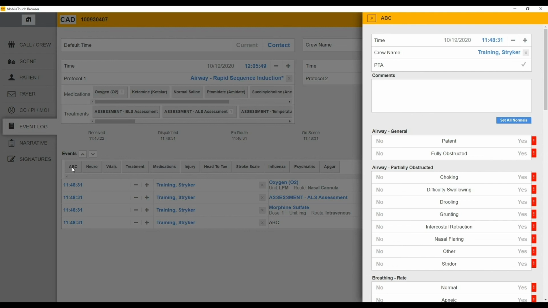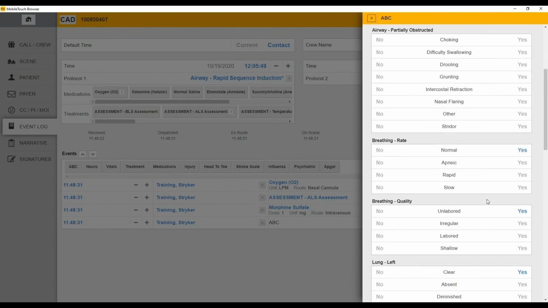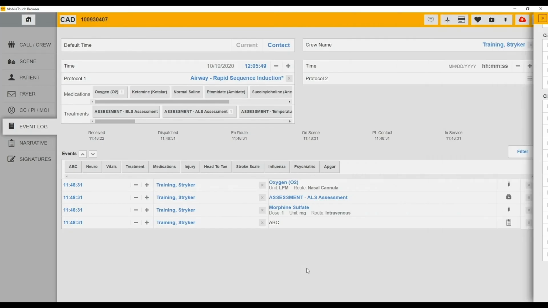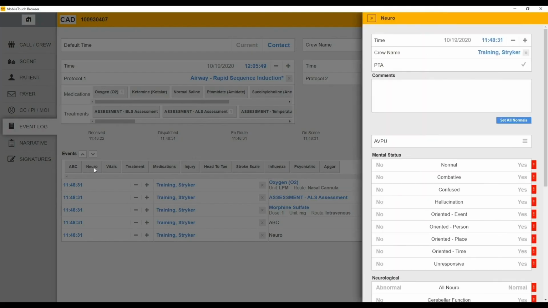ABC allows you to document assessment findings related to airway, breathing, and circulation. Choose individual criteria or select the blue Set All Normals icon to populate the ABC assessment field with normal values. At the very end, the clone icon copies all information into a new event where you can adjust things like the date and time. Neuro allows you to document clinical neurological assessments, including mental status. Select freely or set all values to normal using the blue Set All Normals icon.